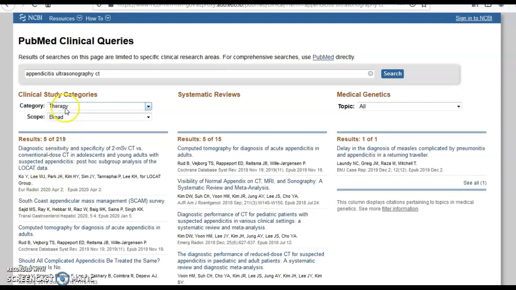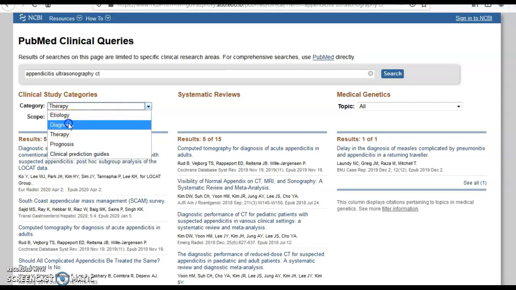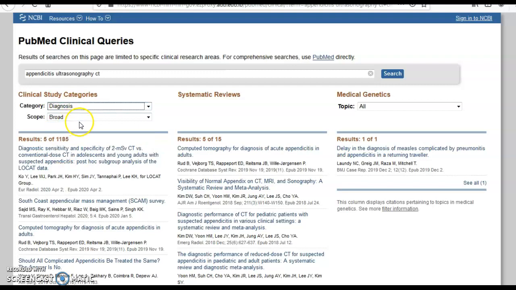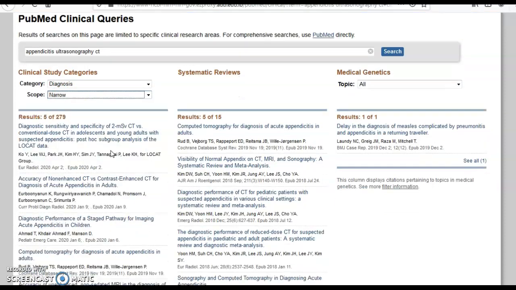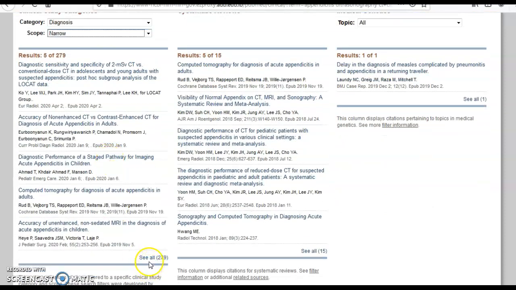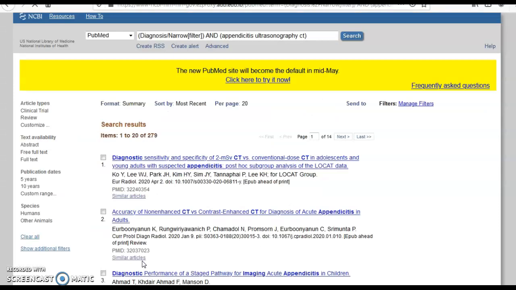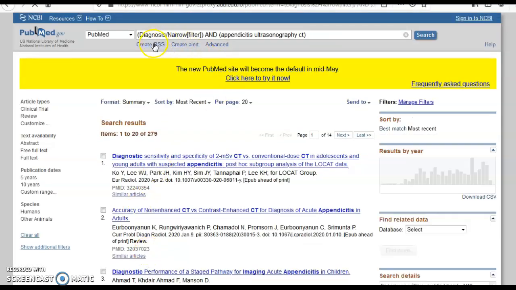So as you can see, by default it's therapy. I'm going to change it into the category of diagnosis. Broad is 1185. I can narrow it. It becomes 279. That's not it. Unless I go and see whether the concepts were mapped to the right MeSH, I cannot say that I have done my search right.